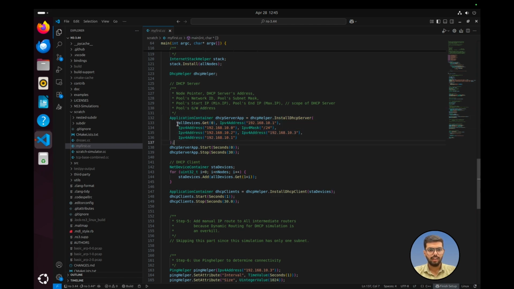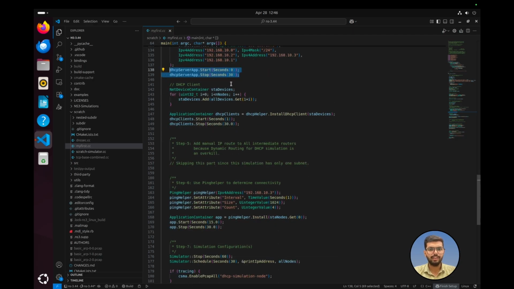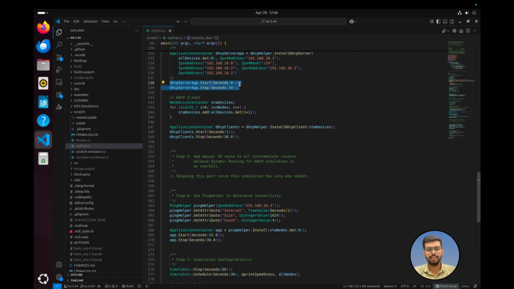All these are configured over here. As you can see, devices.Get(0), then this is the server's address 192.168.10.1. Then the pool ID is 10.0, the network mask is /24, the start IP address is .2, and the end address is 10.3, and 10.1 is the gateway address. That means the DHCP server is running on the gateway of the particular network only, and then we will start the server and stop the server at a particular time frame. In this case, the start time is 0 and the stop time is 30 seconds.